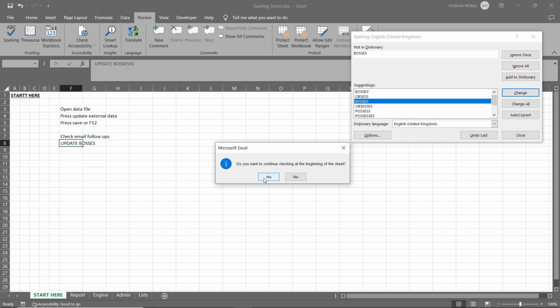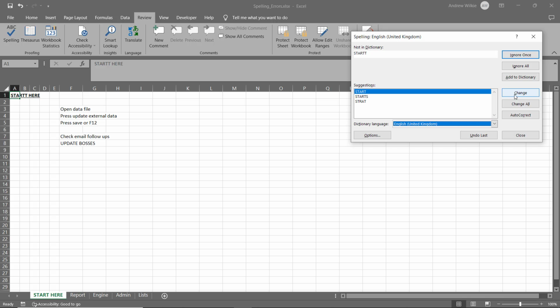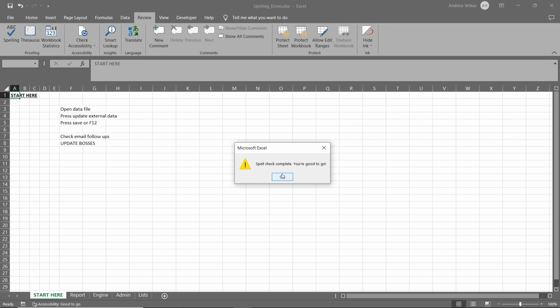Because my active cell was not A1, it was actually F8. Press yes, and start. There we go, include that. Lovely. Now, spell check complete, you are good to go.